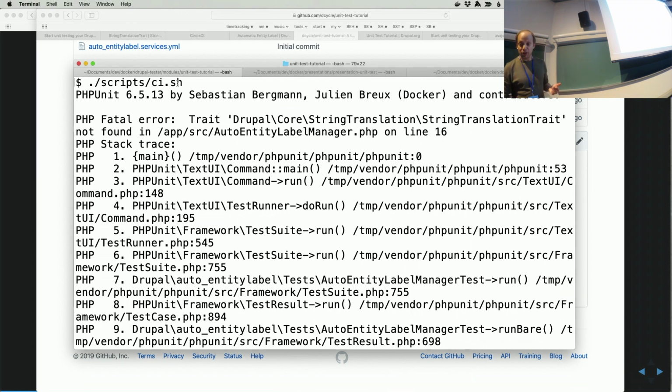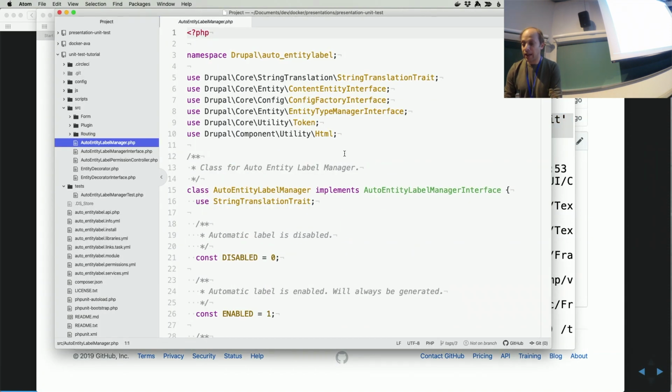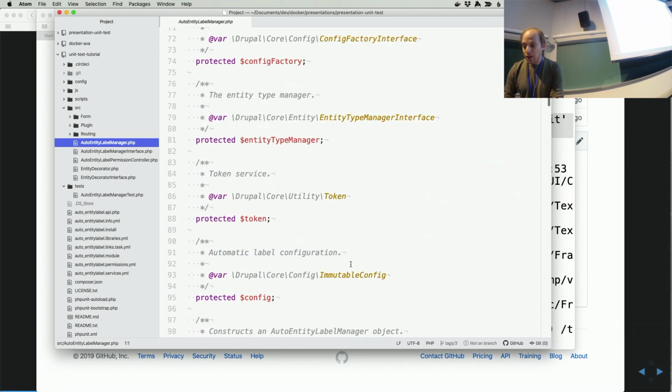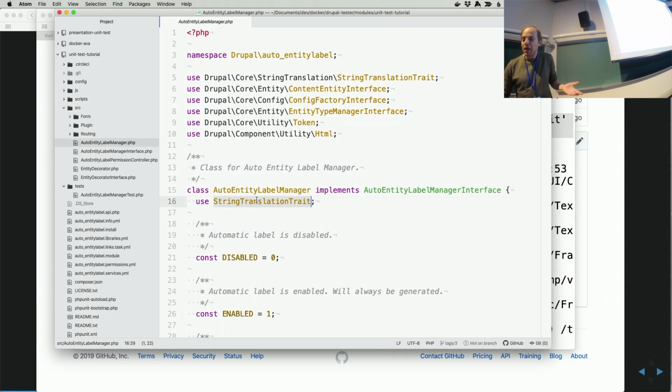It's loading PHPUnit as it does, and it's giving me a fatal error. It says Drupal core string translation trait doesn't exist. Why is that? If I go back to my manager here, the actual code I'm testing doesn't use that specific trait, but we're using a class which requires this thing called string translation trait. We'll look at traits a bit later on if we have time.